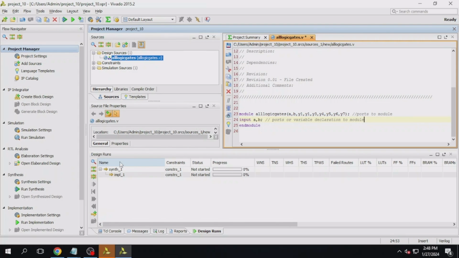So once the input port declaration is completed, now we need to declare the output ports. So how many outputs do we have? Y1, Y2, Y3, Y4, Y5, Y6, Y7, right? So I'm just going to copy that and paste it here. Now I have made a mistake: twice I have given Y1, right? So I'm just going to change it to Y2. Done. So the declaration of the output ports to the module is also completed.